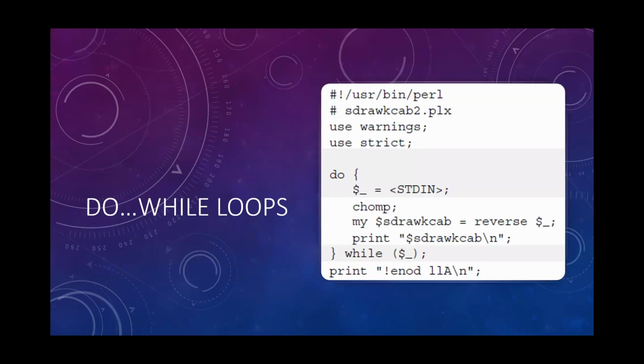We have a do while loop, and again, just like before, you're going to say do a block of code while something is true. Here we've got a bunch of shorthand, but that's okay. It's not bad. So here I've got do, I've got my default variable, and I'm setting it to whatever comes in. I'm going to do this chomp, which is just a function. And here I'm going to reverse what it gives me, and I'm going to send it back and print it backwards. That's all this really does.